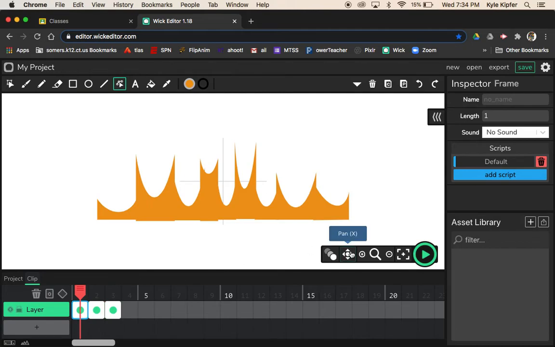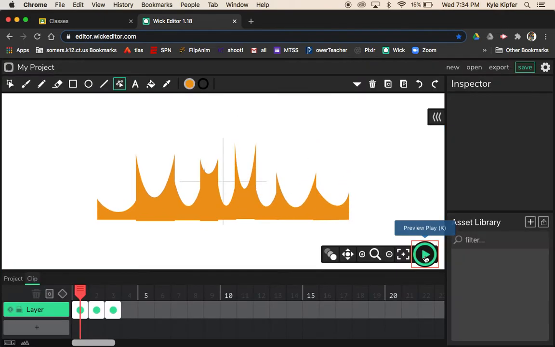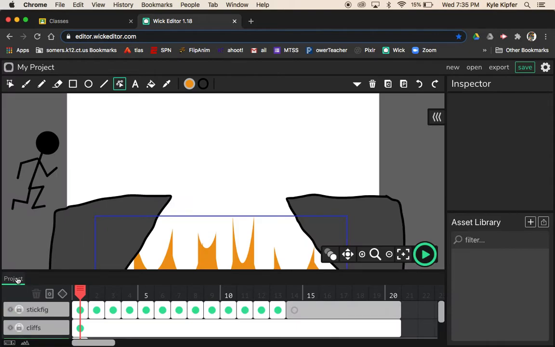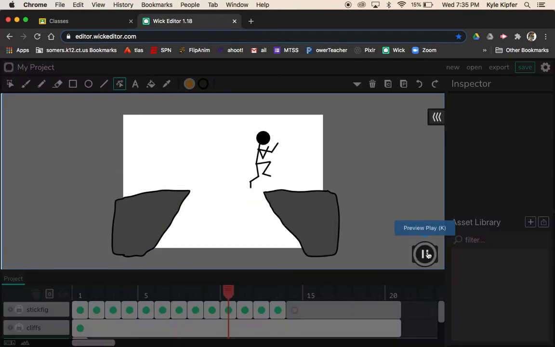We have three frames. I can hit this play button. You can see how these jump and dance around, looking like flames. So that is good to go. So now if I hit back on project, I want to zoom out a little bit here so we can see this. When I hit play in this preview play, we're not going to see much happening here.